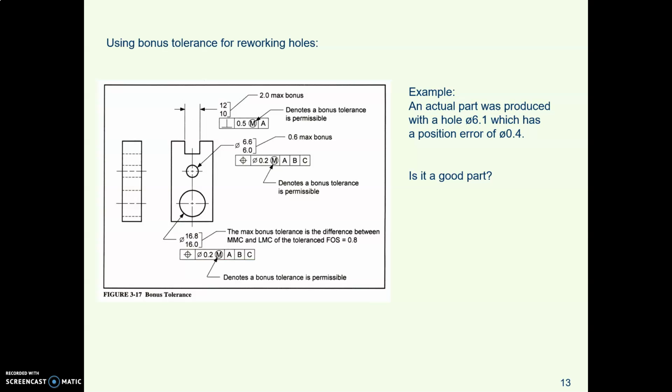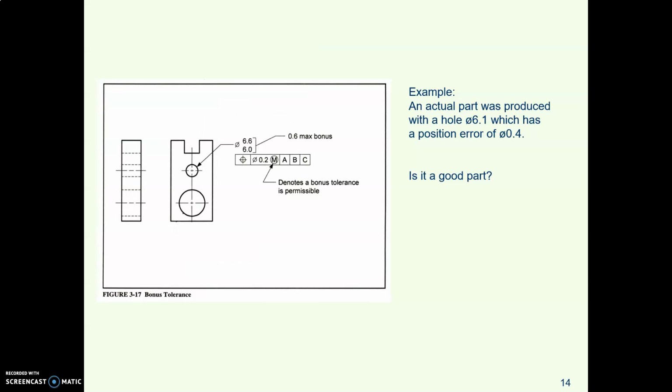So here's an example where you could apply it. Here's this block again. Let me show the block with all that gobbledygook whited out. So let's just think about the position of this little hole. So here's the size tolerance, 6 to 6.6. Here's the position tolerance, 0.2 when it's made at MMC. All right, we're out in the inspection lab, and we find a part where the actual part had a hole that was 6.1. So that's within the size tolerance. It has a position error. The position is out of whack by 0.4. Is that a good part?